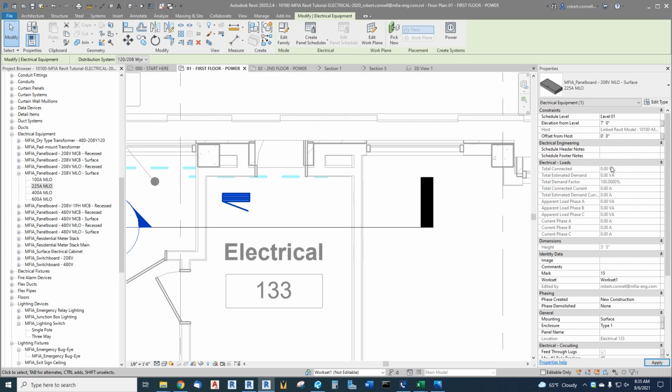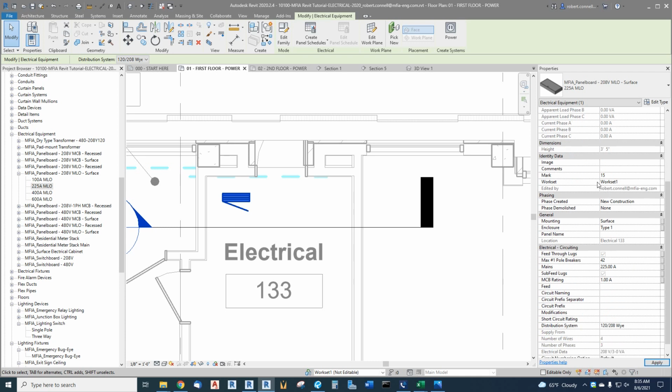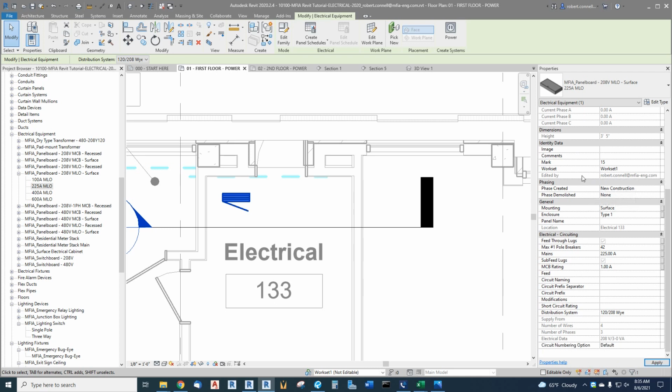Now we have a bunch of stuff here that automatically gets calculated, all the electrical loads, kind of like an Excel spreadsheet panel schedule. This all happens behind the scenes. Don't need to worry about that. Here's some more stuff we don't need to worry about. So there's only a few things we worry about in this instance view. We don't have different phases. We're not going to worry about that right now. Mounting is surface. That's hard-coded into this type called surface, so we can't change that. We don't worry about the enclosure.